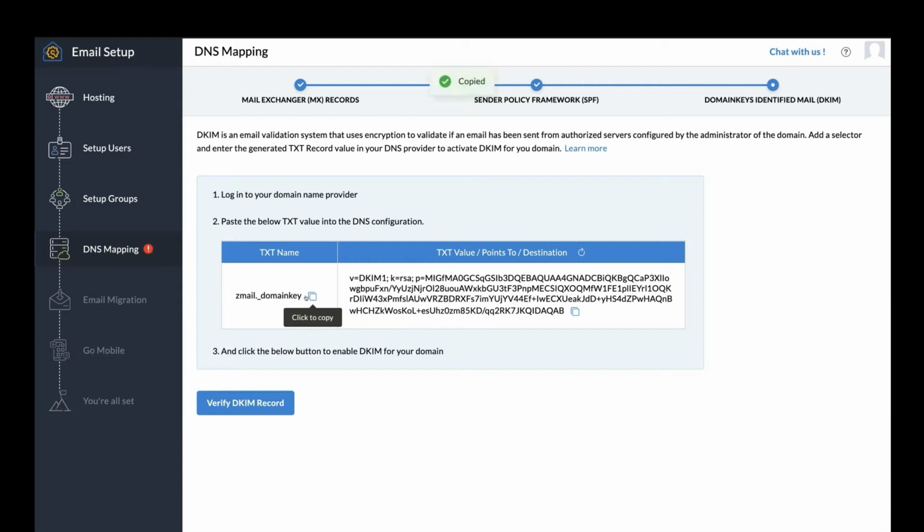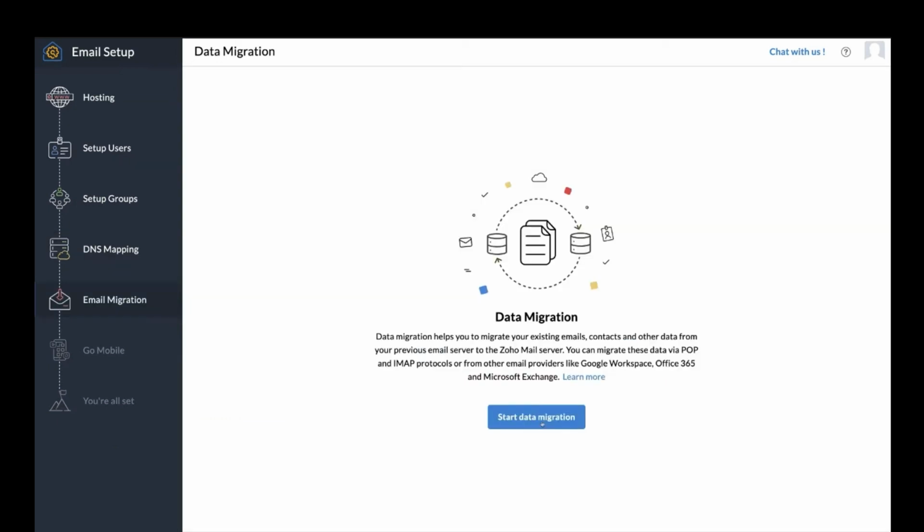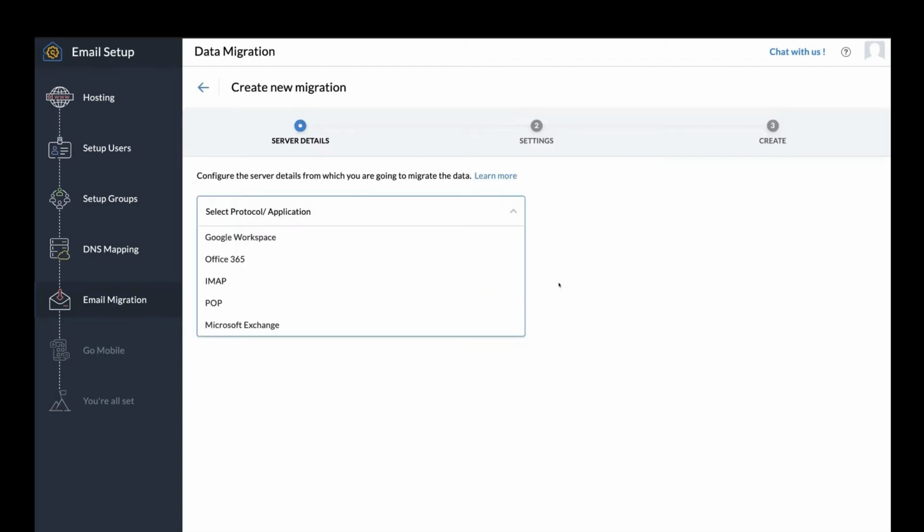After pasting that, you will see one more thing, DKIM, and simply the same thing: you are going to add this also as a record. Once you do that, come back over here and verify the DKIM record, and it will take you to the next option, which is email migration. And what are you going to do at email migration? Email migration allows you to transfer your data from the emails you have been using. So if you click on start data migration, it will take you right over here.